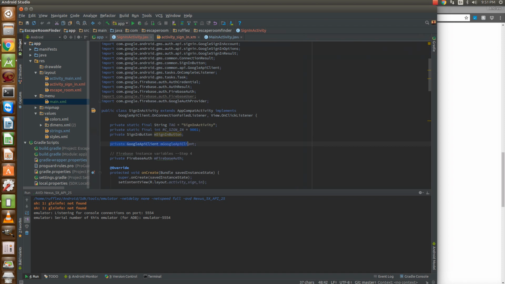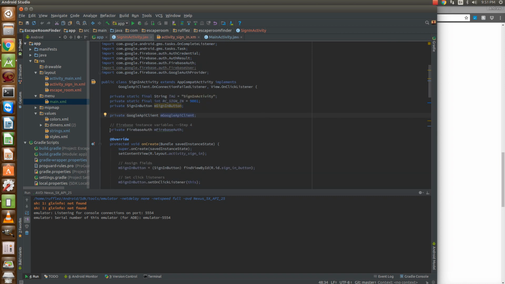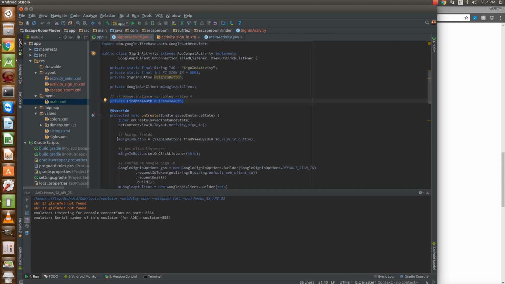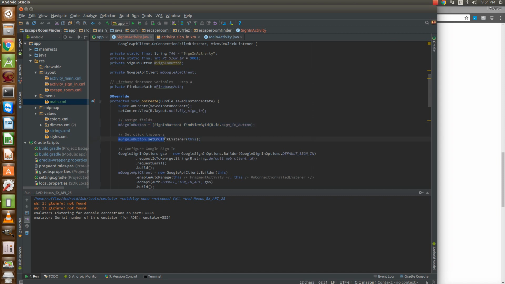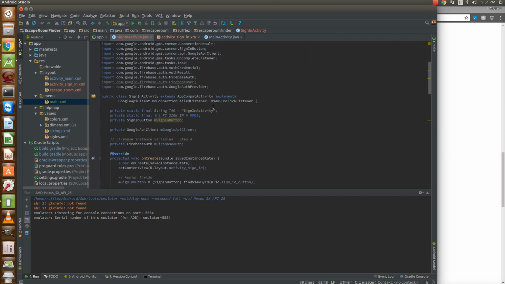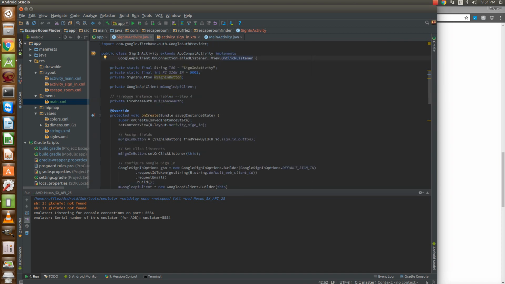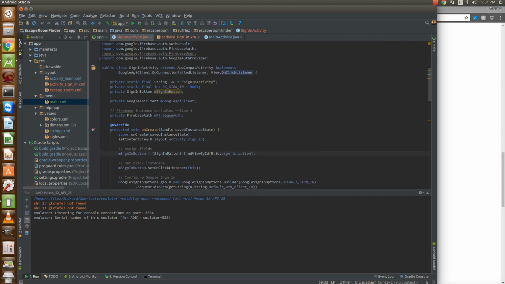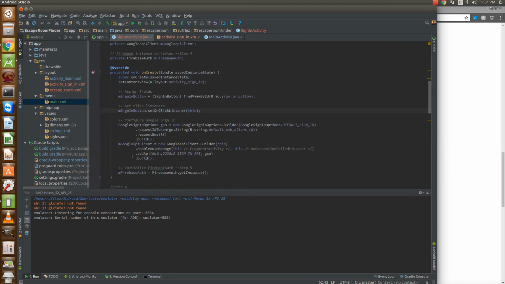And we're going to create an instance variable for our Google API client. And also, we're going to need to create one for Firebase Auth. So in our onCreate method, we need to initialize our sign-in button and then set the onClick listener to this, which is what we did up here. You're registering sign-in activity as the context for that. So that's why we have to create this onClick.